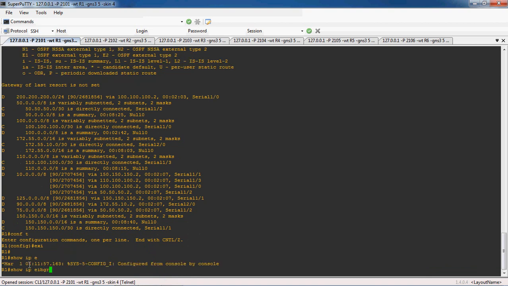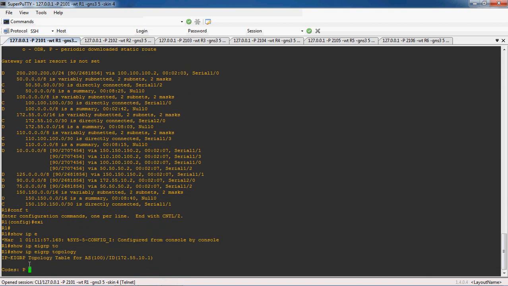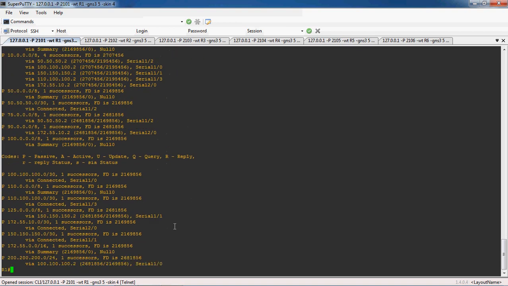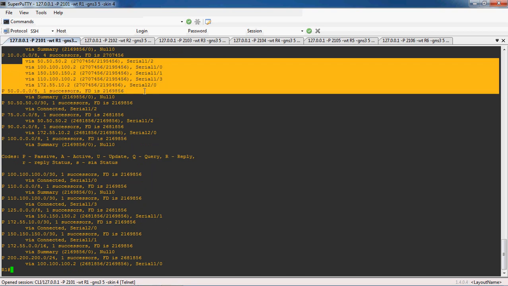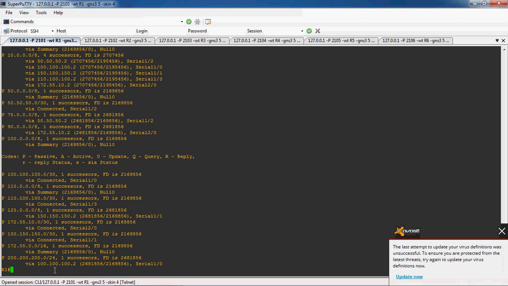Here we go to show ip eigrp topology table. Here we can see 1, 2, 3, 4, 5, all these possible ways, but in the routing table we can see only 4 paths, because by default only 4 paths are possible to reach the destination with the same cost. Here 6 paths are available. In the topology table, all the possible ways to reach the destination are present. Of these, the best paths are placed in the routing table.